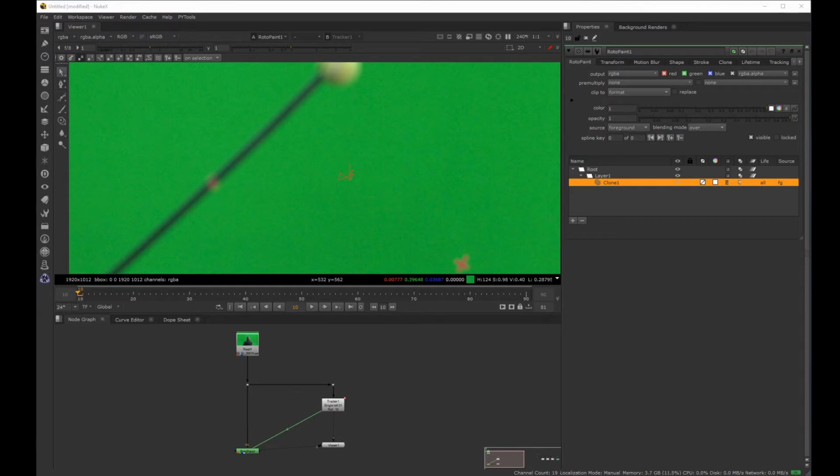Earlier I said that it's important to set the reference frame because the value is at 0. Let me show you what would happen if I change the value of this reference frame.